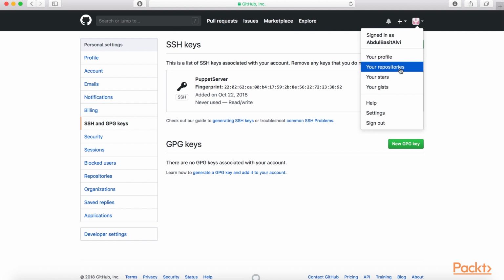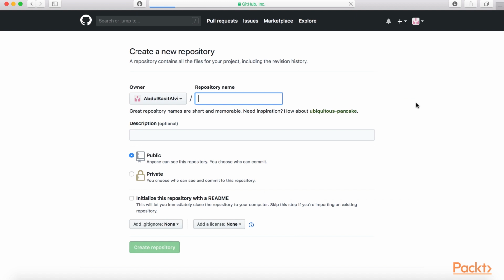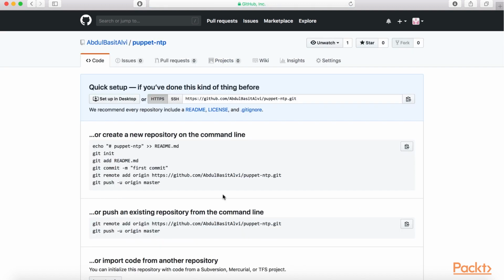Next we would create a repository, and we would do that by going into the your repositories section and creating a new repository, and we would name the repository puppet-ntp, and the description is optional. We would just go ahead and create the repository, and now our repository is created.